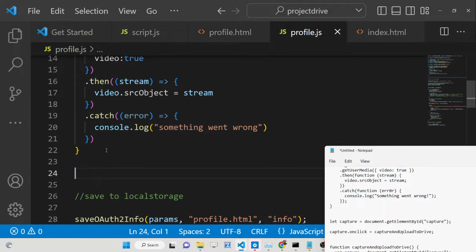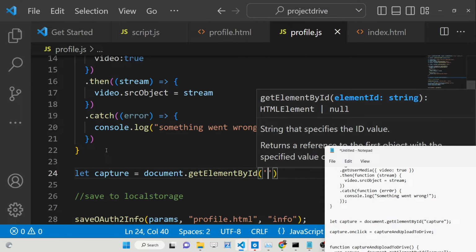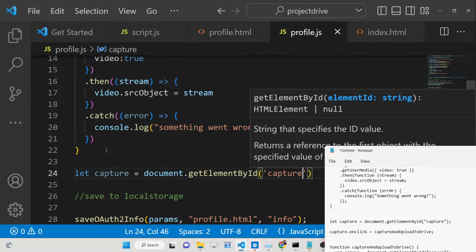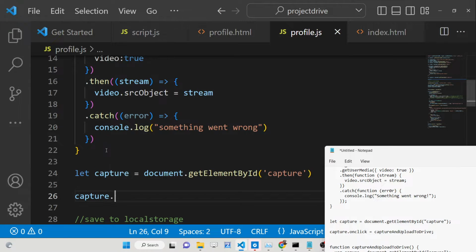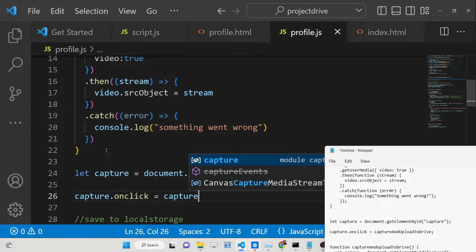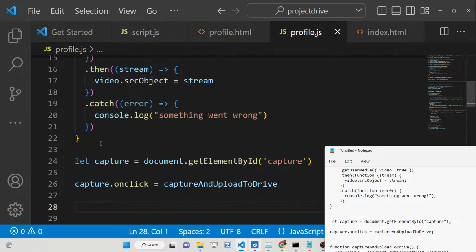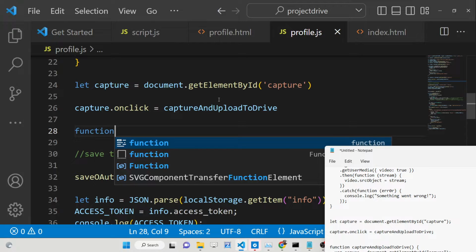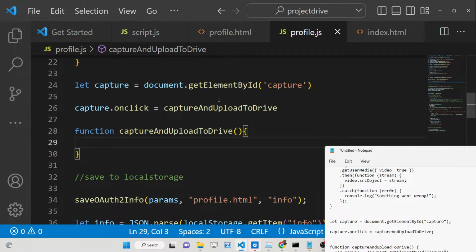Now we will be capturing the screenshot. We will be declaring a capture variable, document.getElementById, which is capture. We will be attaching an onclick event handler to it. So capture.onclick, we need to execute a function here which will execute whenever you click this button. This will be captureAndUploadToDrive. You can name this function anything. So we will write this function, which will take the screenshot.